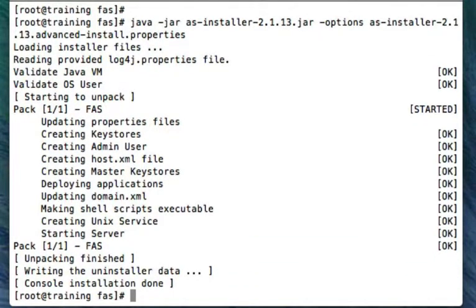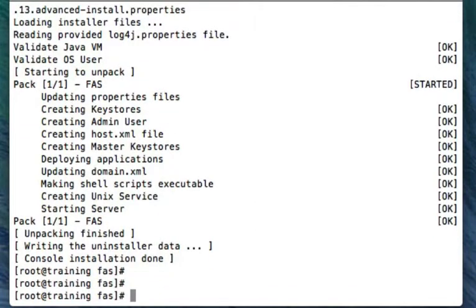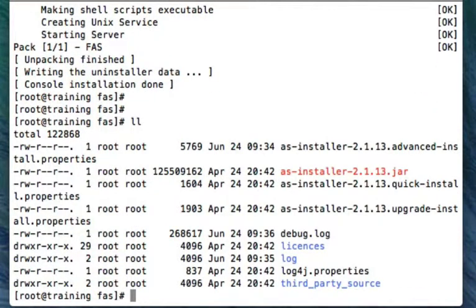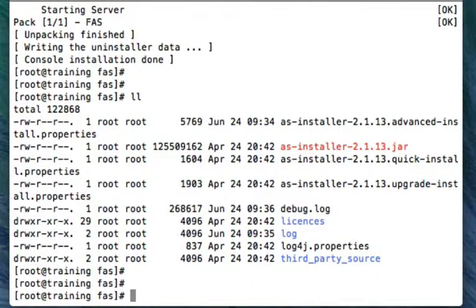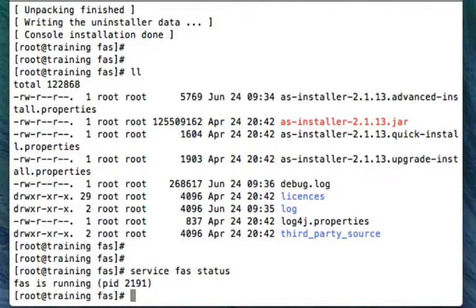And there we go. No issues. If we do ll again, you can see that the installer has written this debug.log file. We can look at that to see if there are any issues. Now let's check to see that everything is running as we'd expect it. The first thing to do is check the FAS service. So service FAS status, and that tells us that it's running, and it shows us a process ID.